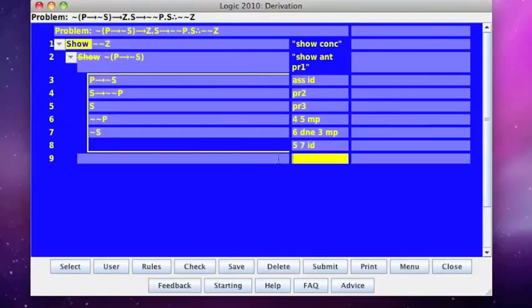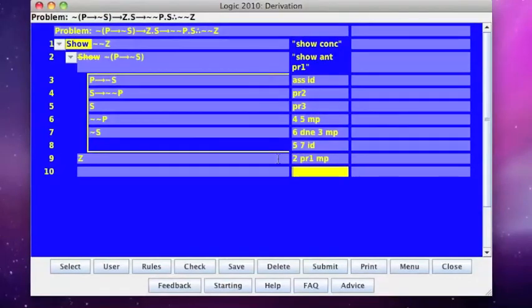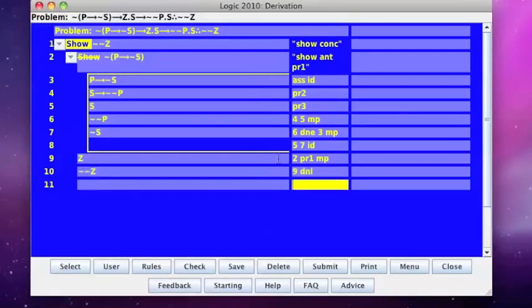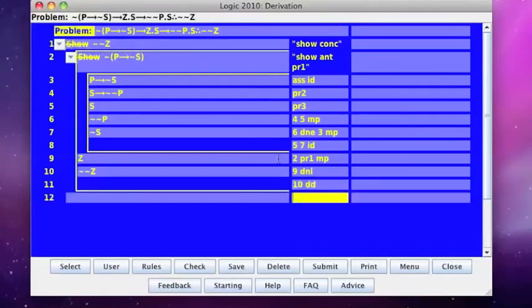And now we can use that to, and PR1, MP to derive Z, and now 9 double negation introduction, and 10 ED. And we're done. We should check that too. Okay, have fun.